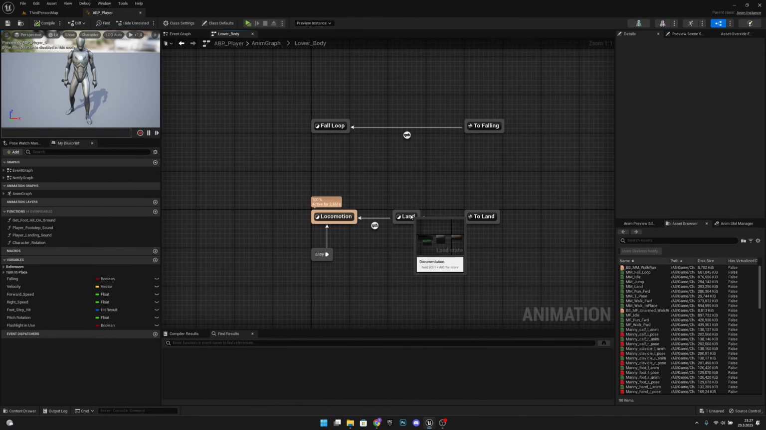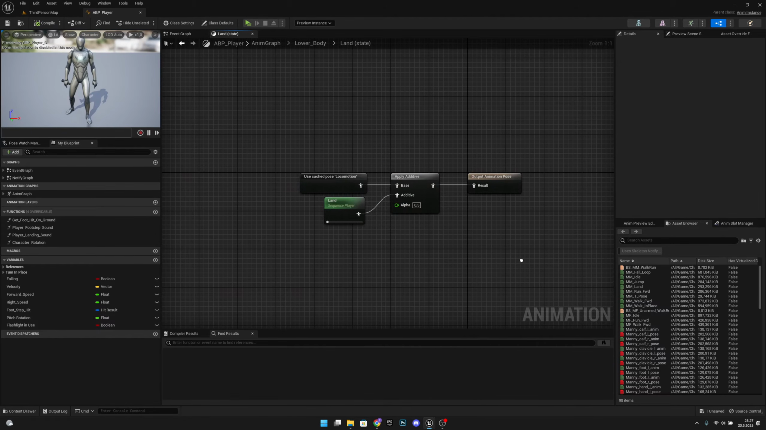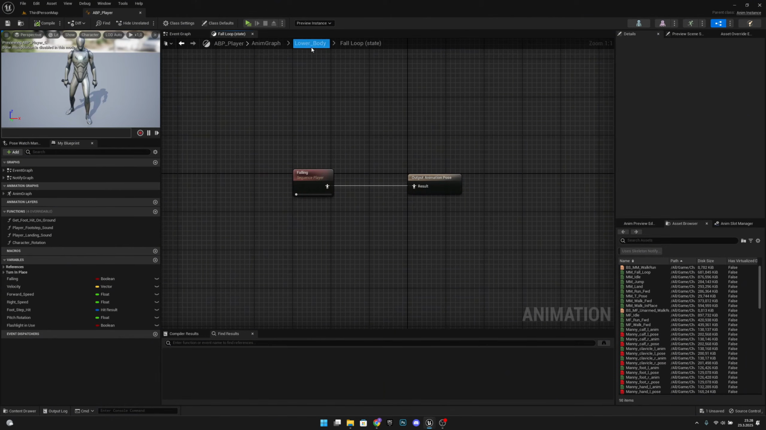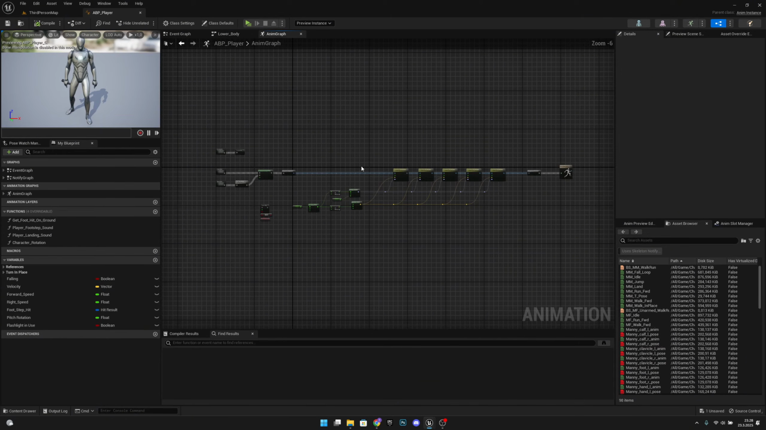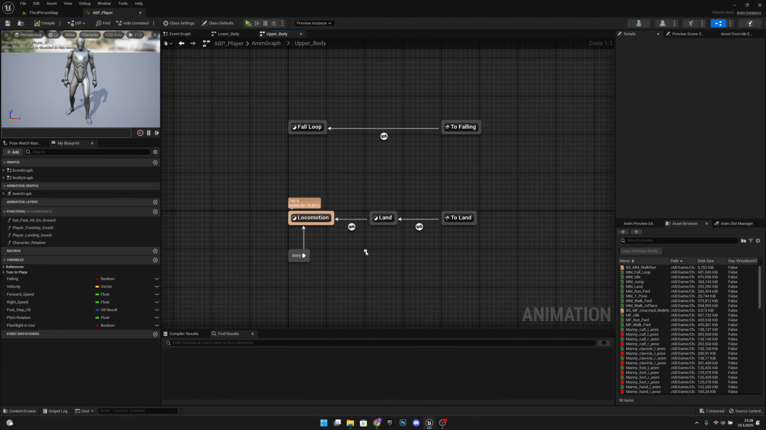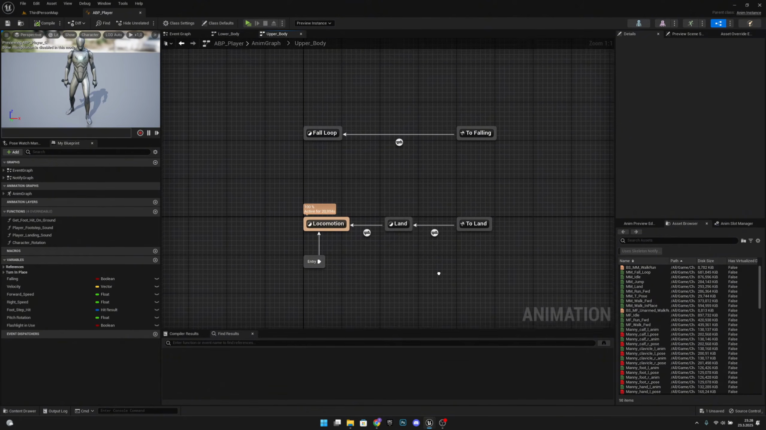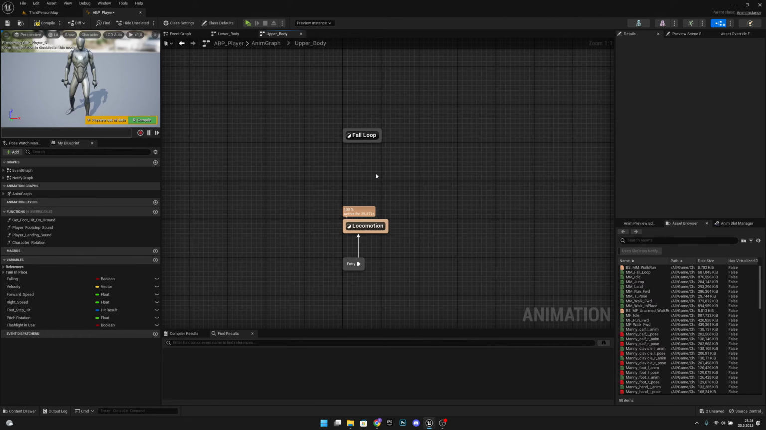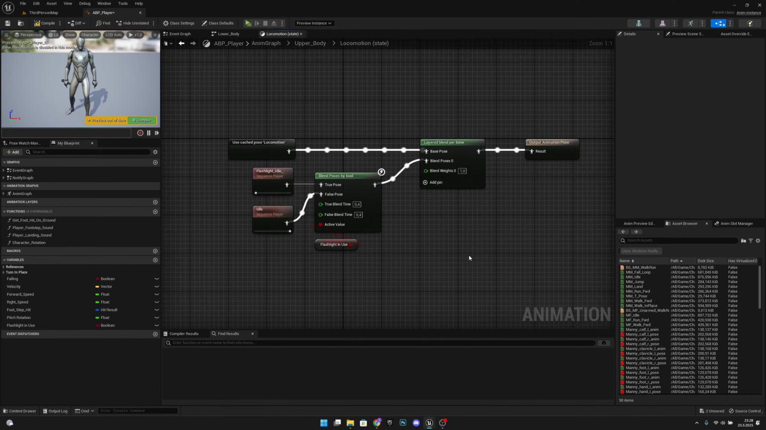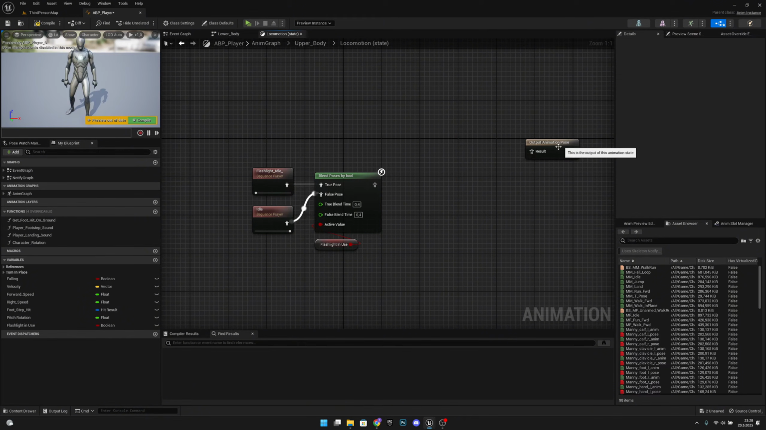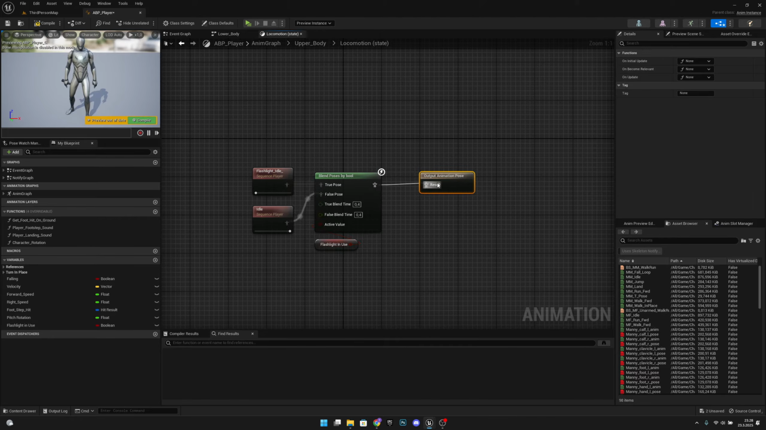Let's go back. Let's go to the land. And we don't actually have to do anything here. And to the for loop also, we don't have to do anything here. So let's go back to the anim graph. Now we want to open the upper body. Okay. And here we can delete all these states. We only need the locomotion and the for loop. So let's open the locomotion first. Now we don't need this layer blend per bone, nor this locomotion here, so we can connect straight to this.